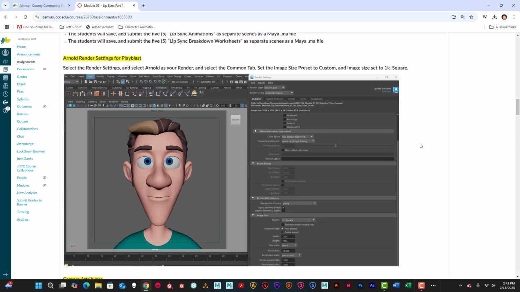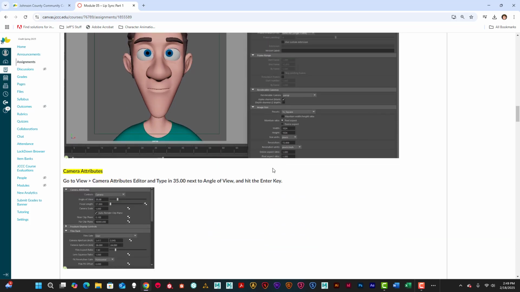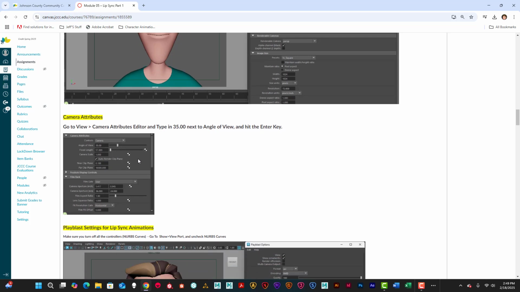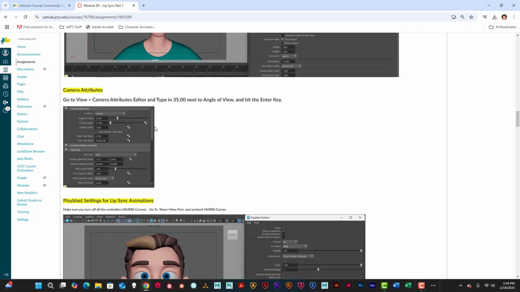For the Arnold settings for Play Blast render settings, you can set those up to 1K square, as you can see here. You need to have your safe action area on, and you'll have to pull the bar over quite a ways to actually see this. Here are the Arnold render settings. And then in the camera attributes, as we talked about, we want to set it up so we don't have distortion in the face.